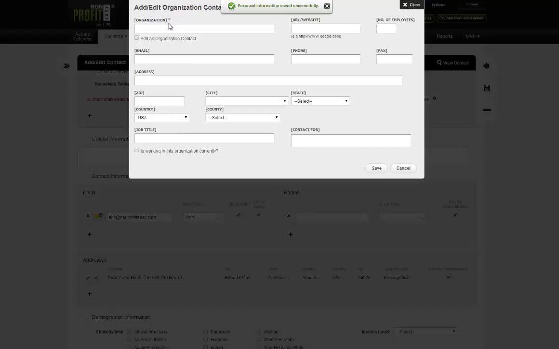Okay. So what we do here now is we type in the name of the organization. Now, if the organization already exists, we're going to get a drop-down as we type that we can choose from. So if I type in Nonprofit Easy, here we have Nonprofit Easy. Now, if Nonprofit Easy didn't already exist, we could type something in here and add as organization contact, and that will actually create a new record for Nonprofit Easy.